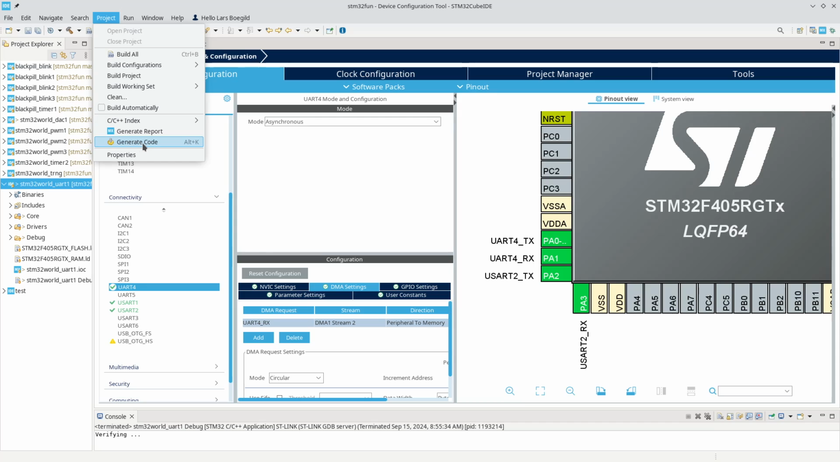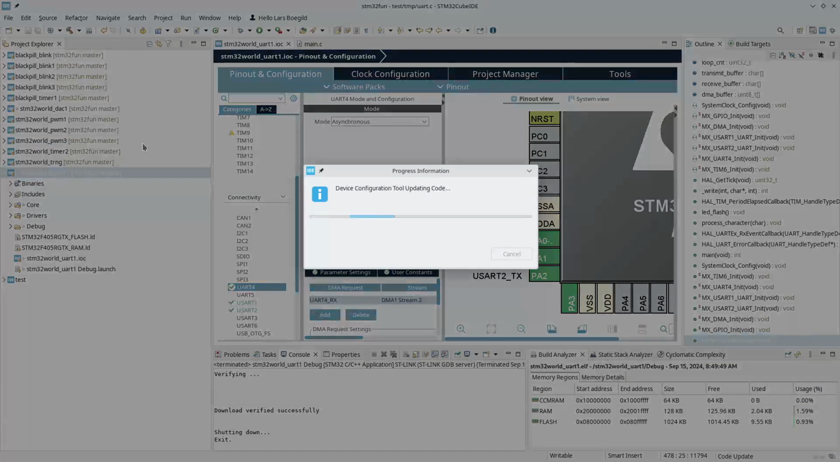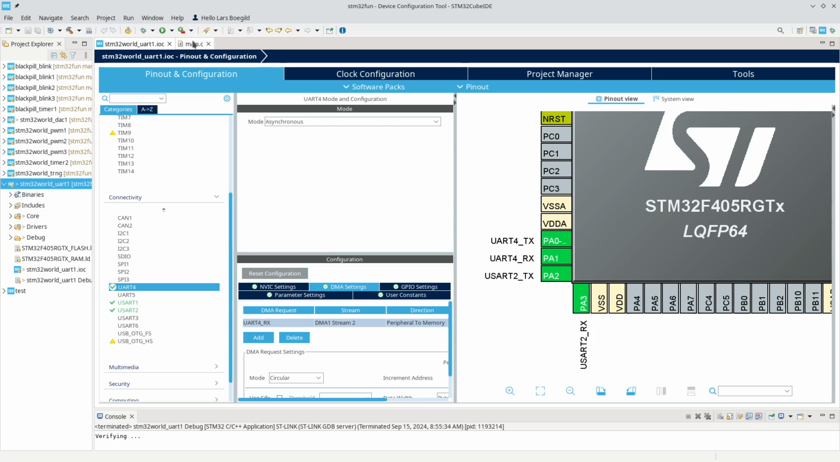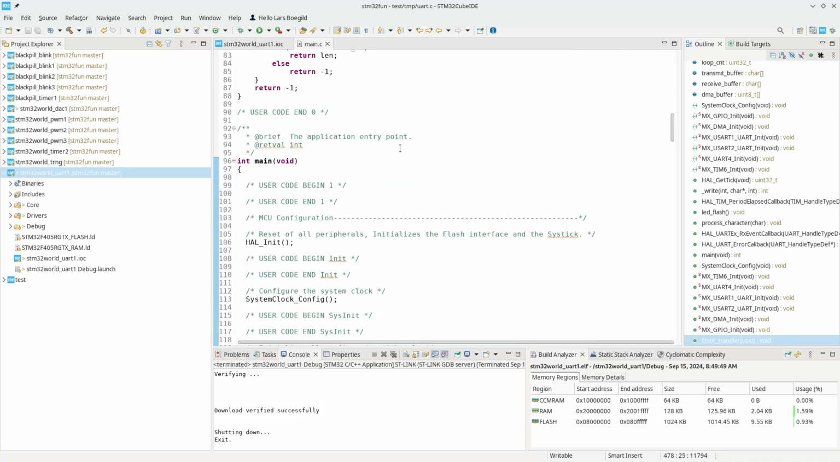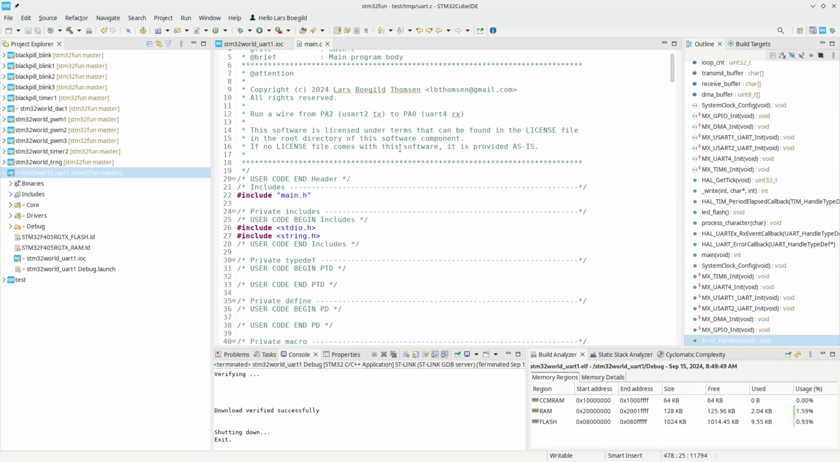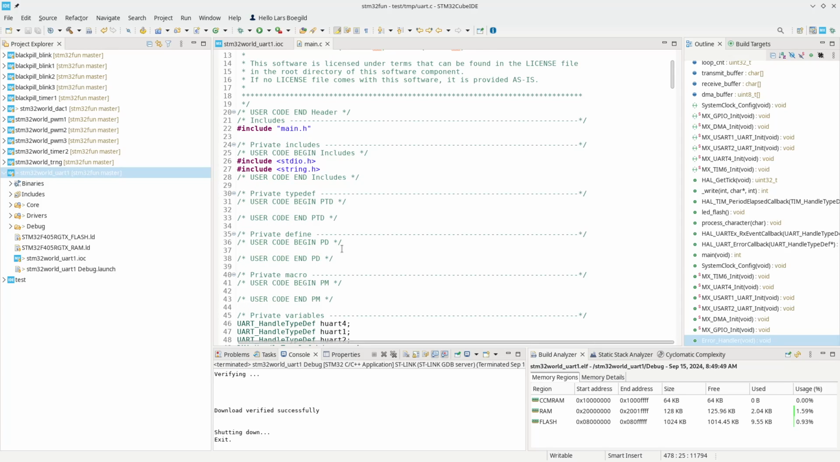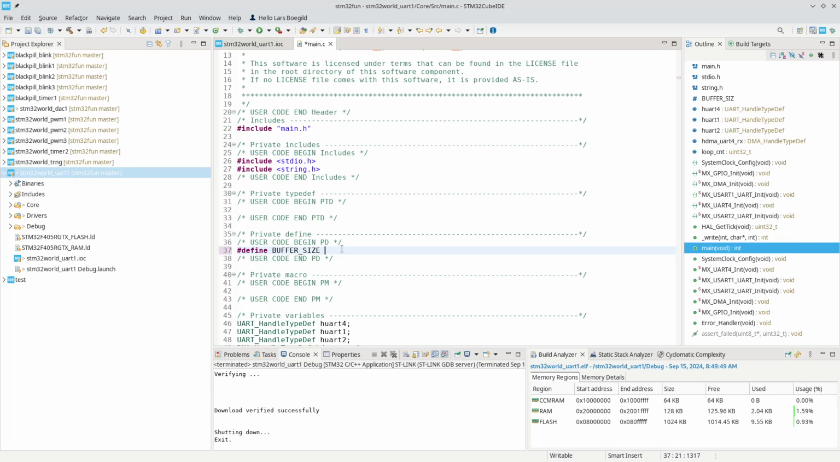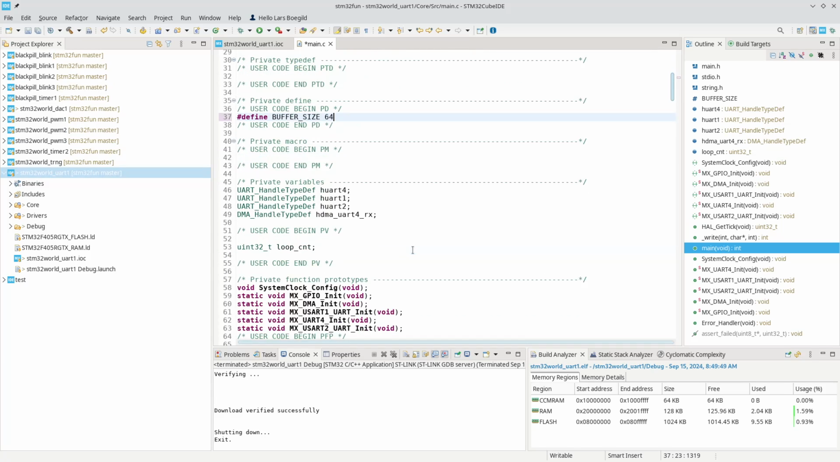So let's generate the code and let's start implementing some of these features. Now, as usual with DMA, it's a very good idea to have a buffer, otherwise it makes very little sense. So let's define a buffer size, and we could do a buffer of 64 bytes. It is really not all that important.